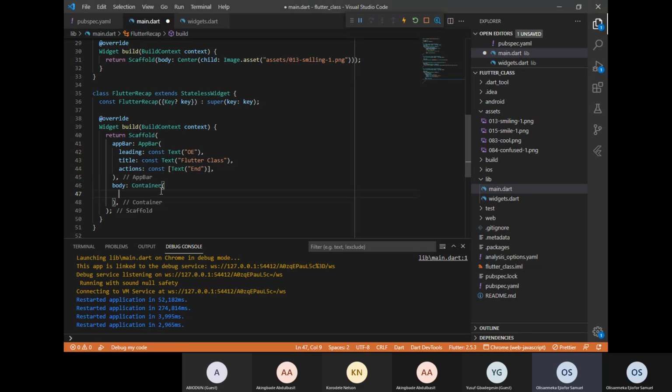But to show some other things, let's have a width of 200, height of 200, and color, colors.red. So this is also how we add colors in Flutter. We have to add colors, and just the color.